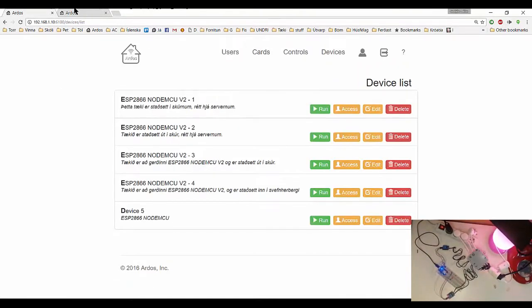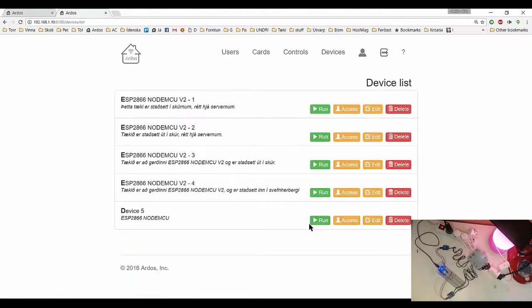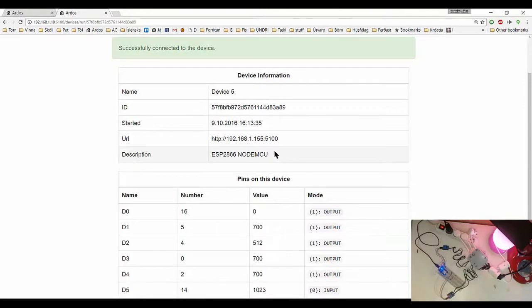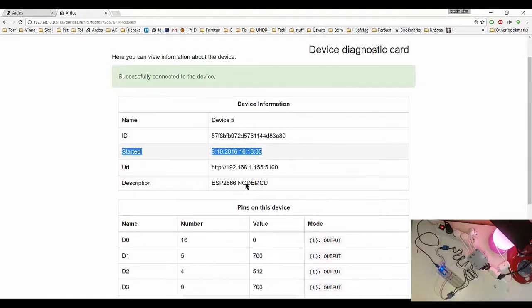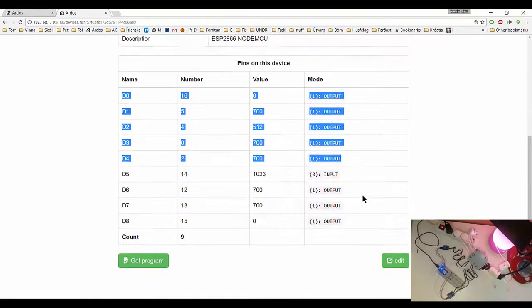To look at a device pinout, you can see it here, when it was started, and the number of the pins, and the name of it on the board itself, or the little device. And this is how it is set up right now.